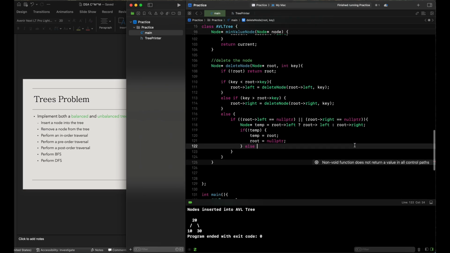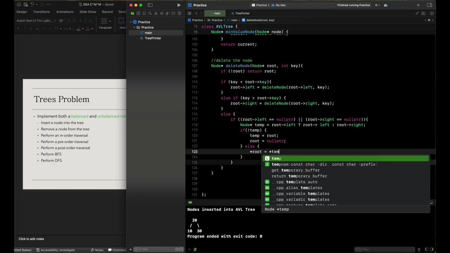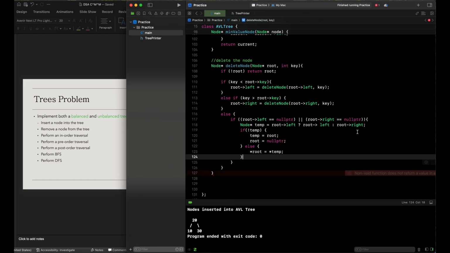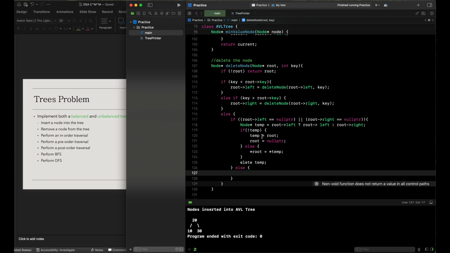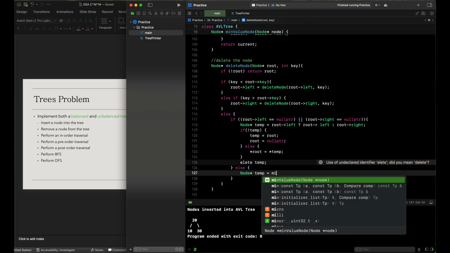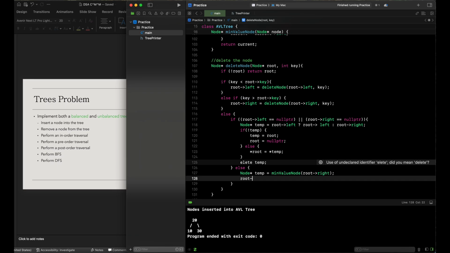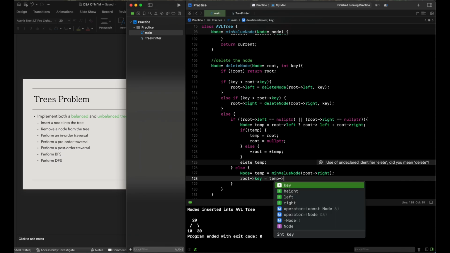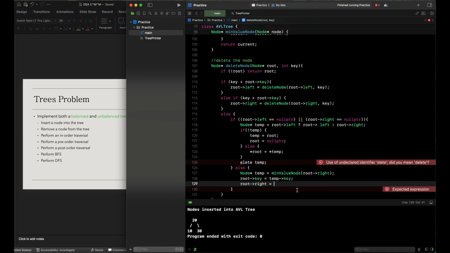Otherwise, we'll have a temporary root right here and set the following values accordingly. Finally, delete the temp, and else. In this case, we'll have a node temp equal the min value node from what we're getting on the right hand side, and then we will check for the key, the data really, and we'll also check over here on the right hand side, because we're looking on the left and then the right. Delete node with root right and temporary key as well.